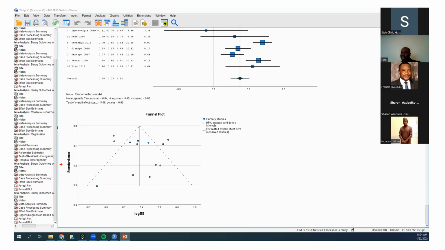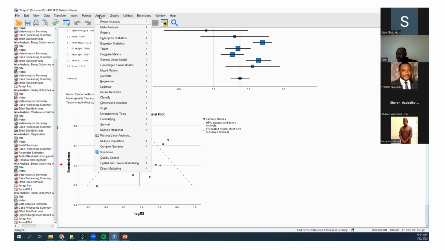So we can go ahead and just do a quick practical of the trim and fill studies actually. So still the same thing that we've done before. I want us to click on meta-analysis, analyze.